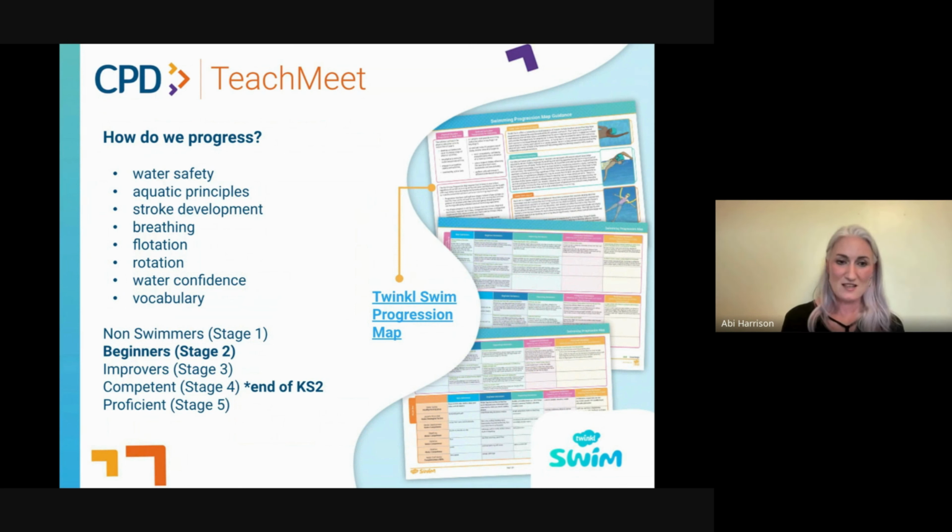And then finally, at the end, is vocabulary. So thinking about the vocabulary they would need to fully understand the theory behind swimming and what's going on in swimming, and the different terms of different movements. You might have things like a star float or a sitting dive. So the vocabulary associated with that.